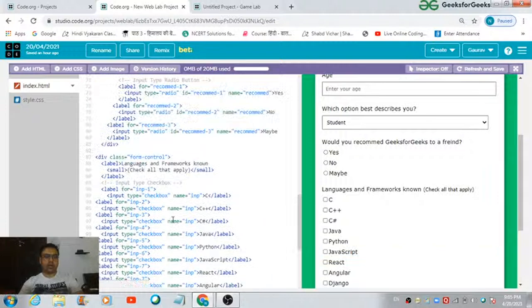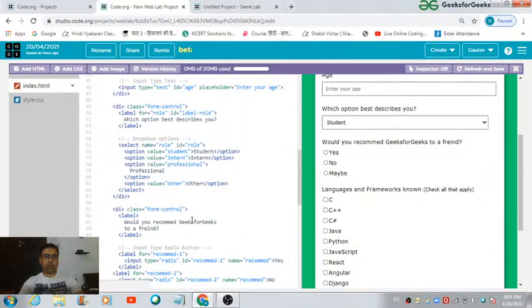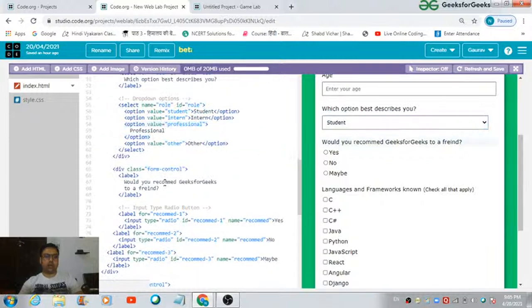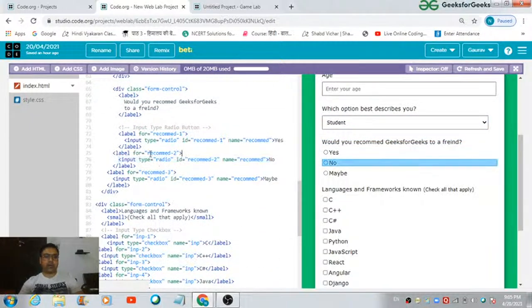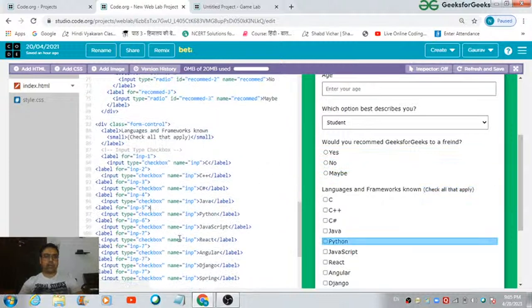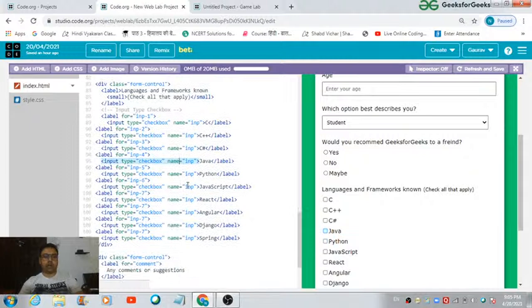Now what is the thing that we are missing? What is the thing that we are missing? This is perfectly fine. This is perfectly fine. Okay, then name is there, we have defined name also for all the checkboxes, right? Okay.